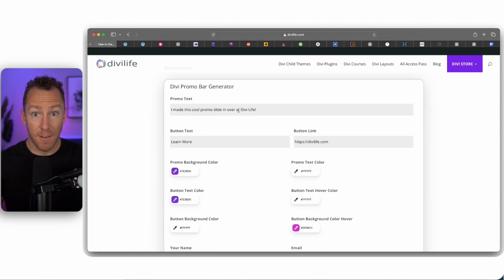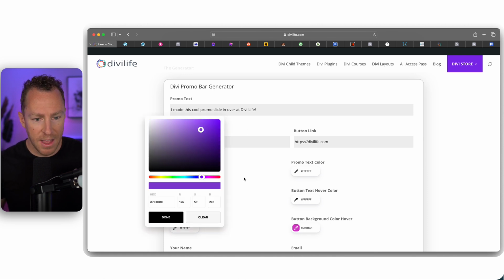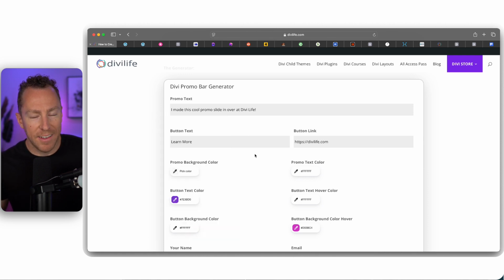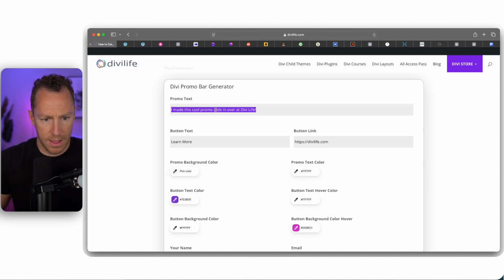What it is, is a form, and you fill out the form, and we have color pickers, so you can adjust the colors, and then it will send you the block of code with your customizations that you can drop into your website. I'm going to show you how to do that shortly. So I'm going to go ahead and just fill this out.